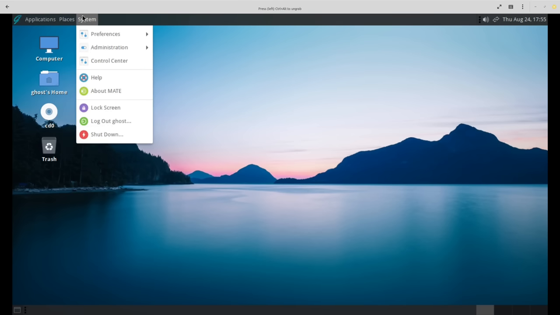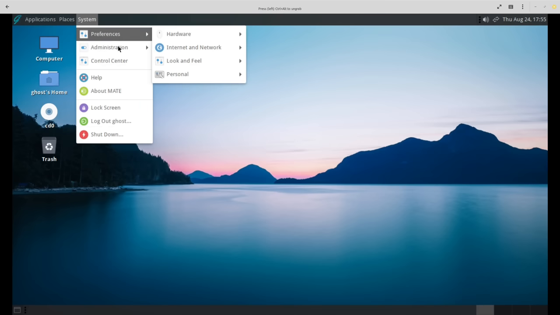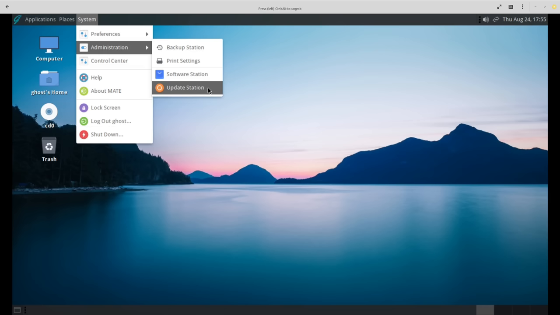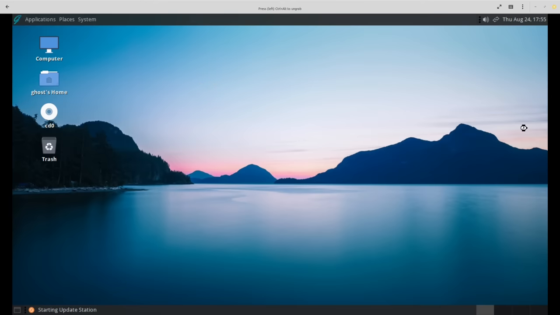Here we have our basic tools, and I want to show you just a couple things about Ghost that make this specifically unique. We have the Software Station and the Update Station. We also have a Backup Station, so we can manage your boot environments and things.